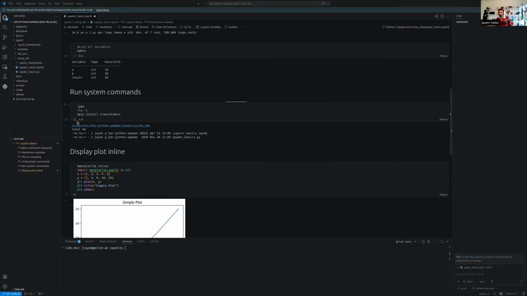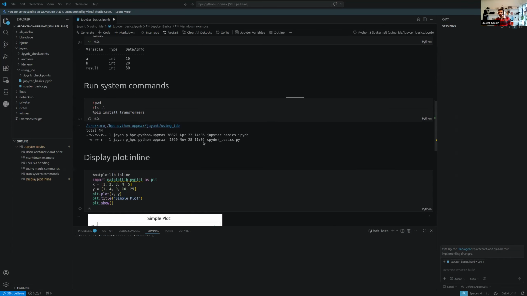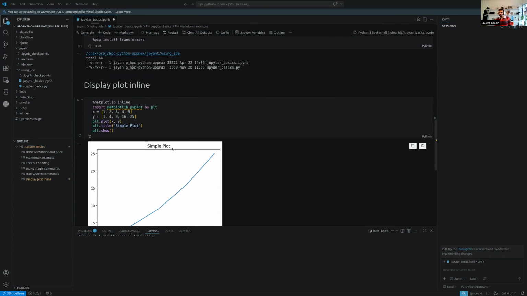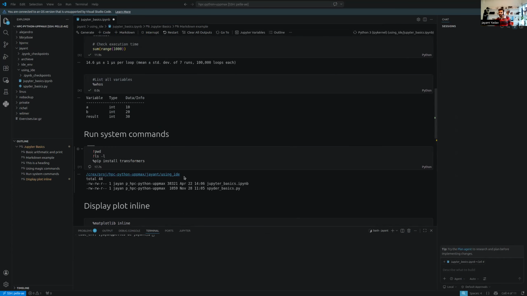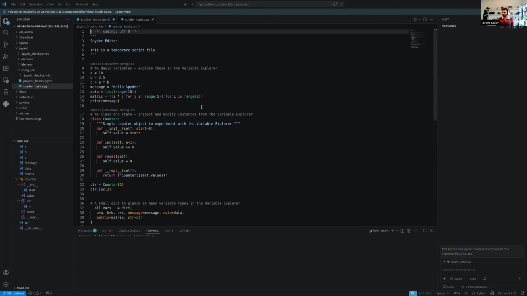Okay, so as you can see, let's make it bigger. It's running. It's also trying to pip install transformers at this time, and it will run. So as you can see, I'm running a Python Jupyter notebook inside VS Code. Otherwise, I could have also run some other Python script like Spyder basics, somewhat similarly.